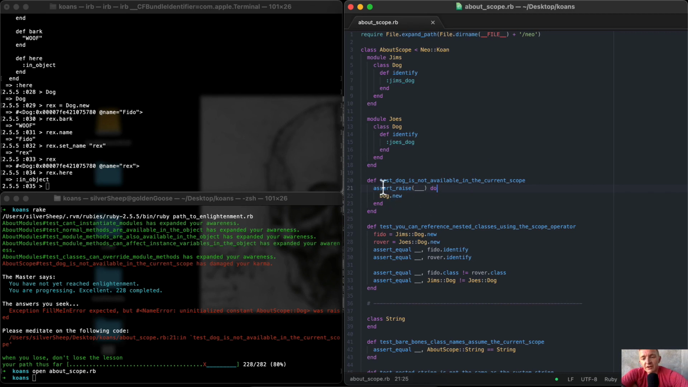Okay, so what this is showing us is that these classes in dogs are elements of these modules. They're subclasses of modules, so Jims and Joes. So when we just create it here, it's the same problem here.